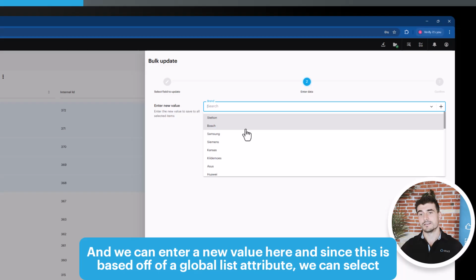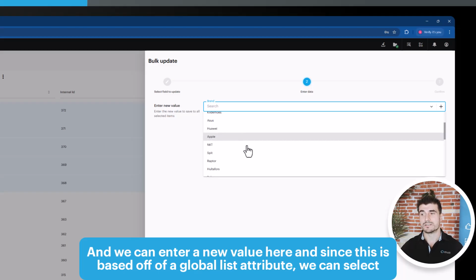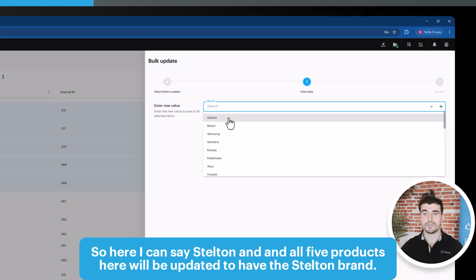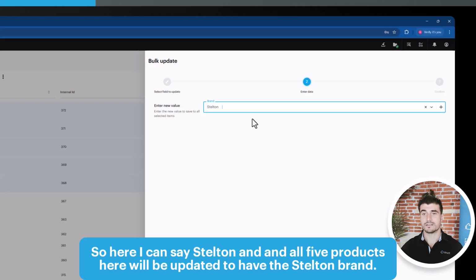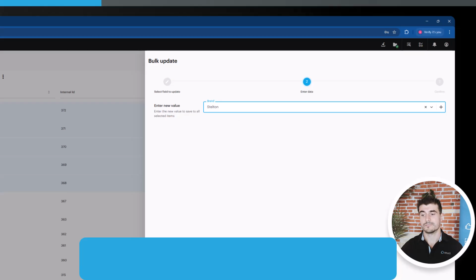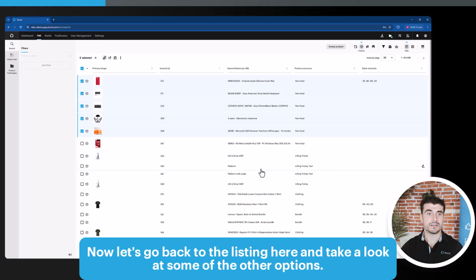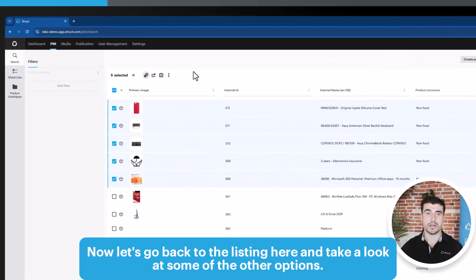And since this is based off of a global list attribute, we can select from our list of brands that we've already created using the global list. So here I could say Stelton, and all 5 products here will be updated to have the Stelton brand. Now let's go back to the listing here and take a look at some of the other options.